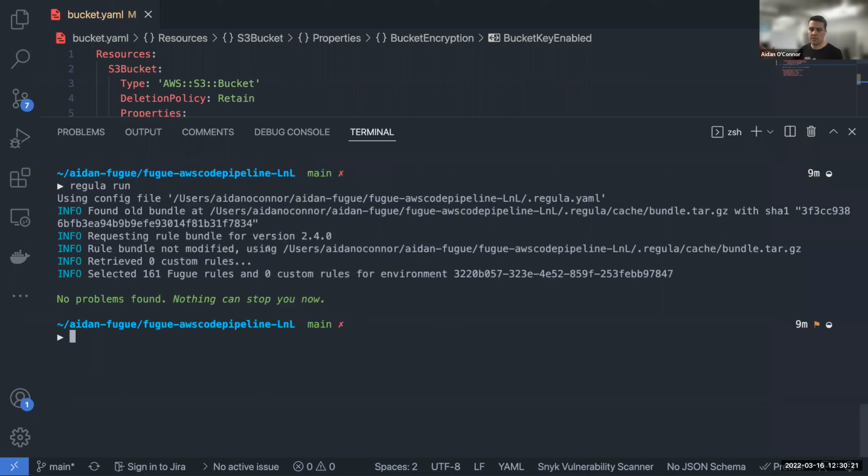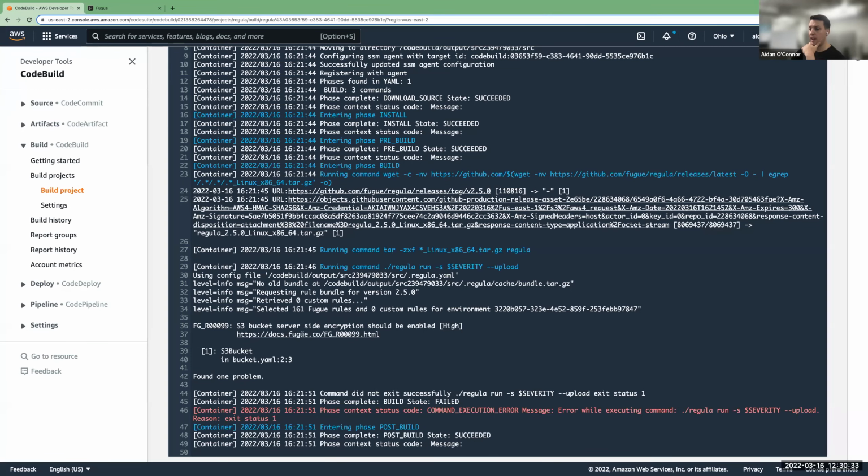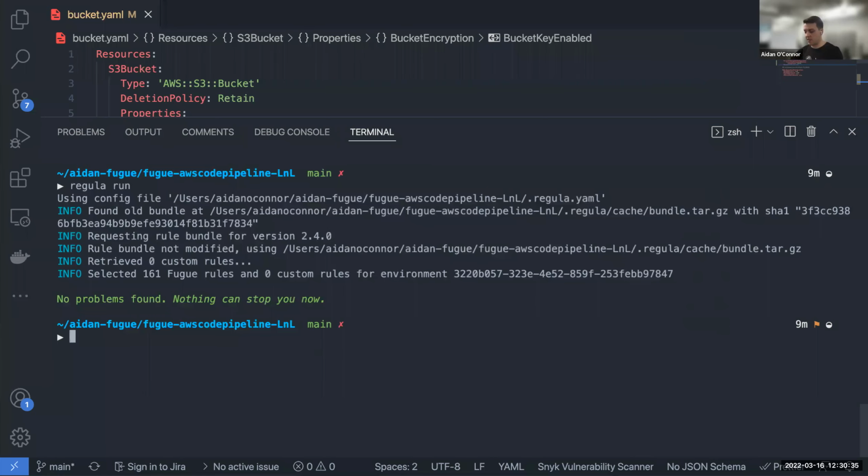No problems found. So we're fully compliant with the SOC 2 compliance family for this bucket. And now that I've seen it in my CI/CD pipeline where I'm wrong and how I can go fix it, I have fixed it.